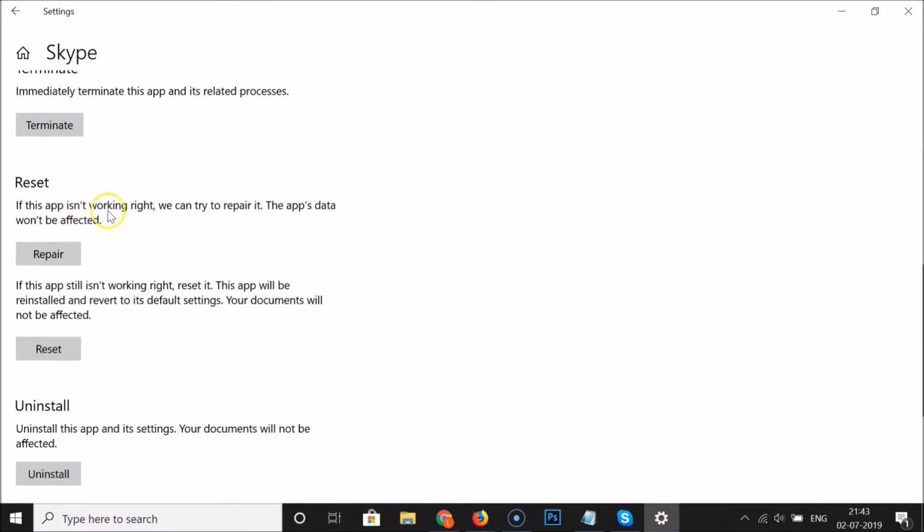Okay, so here we have two options, repair and reset. So let's check out this repair option. If this app is not working right, we can try to repair it. The app's data won't be affected, okay, but we want to reset it. So here we have the message: if this app still is not working right, reset it. This app will be reinstalled and revert to its default settings. Your documents will not be affected.